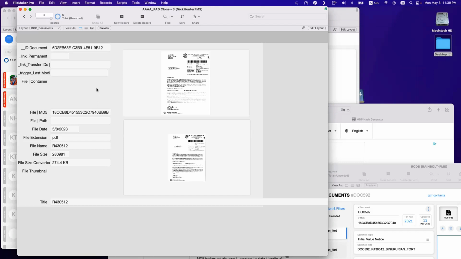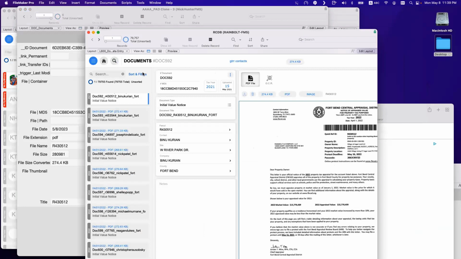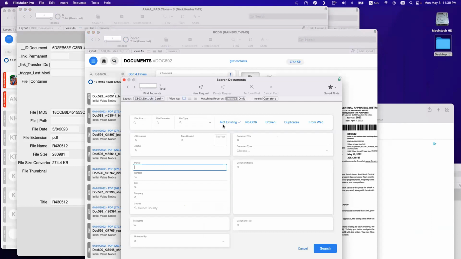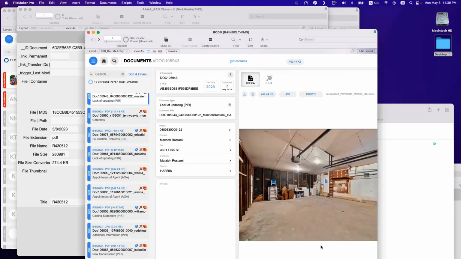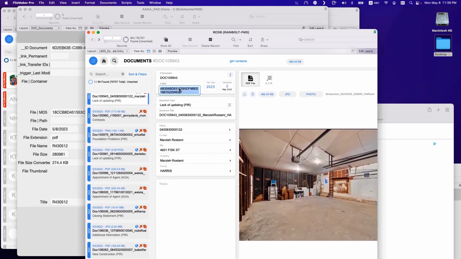So how do we handle duplication? Because this is important. When you have document management, you want to know the duplication, right? So if I go there, I have 79,000 records, right? And I want to know the duplication. So I'm looking for the duplication, and automatically, boom, those are my 94 duplicated. They are duplication for sure. Why? Because the MD5 is the same, right?